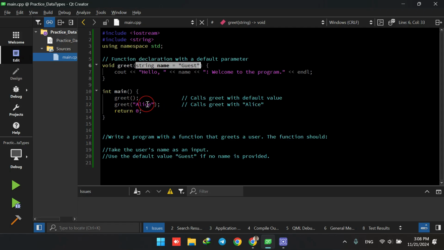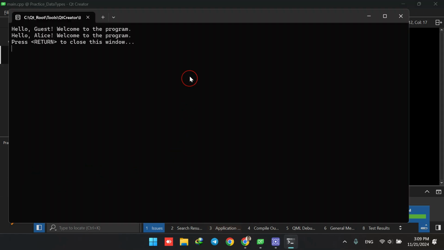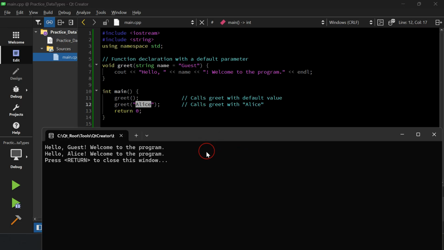However, if we provide the argument and we call it here again, Alice would replace guest and it would say, hello Alice, welcome to the program. Let's run the code once. Okay, great. Here we are seeing that the first time we are calling the function with no argument, it is simply saying, hello guest, welcome to the program. And the second time we are giving the argument to call the function and it says, hello Alice, welcome to the program.